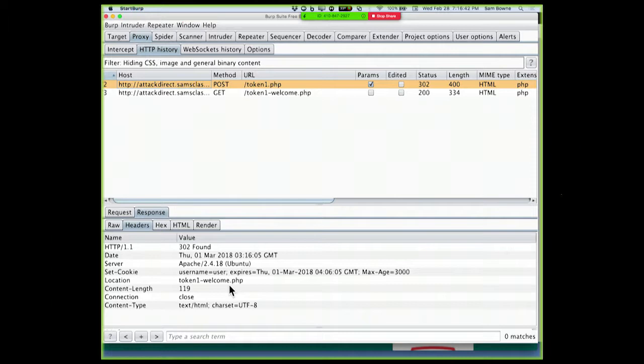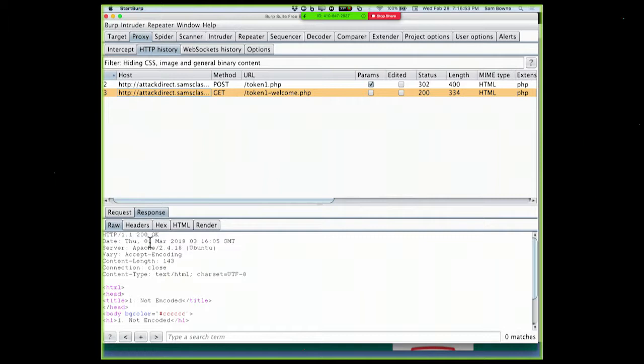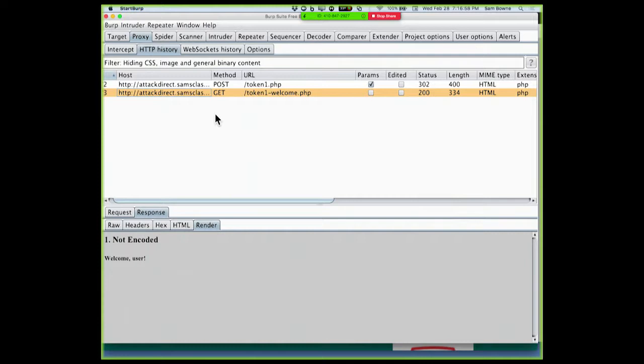And now it loads the welcome page, and when I sent that up to the server, it sent the cookie with my name, and when the server responded, it put my username on the page, which it got from the cookie. So that's how my little login page works.